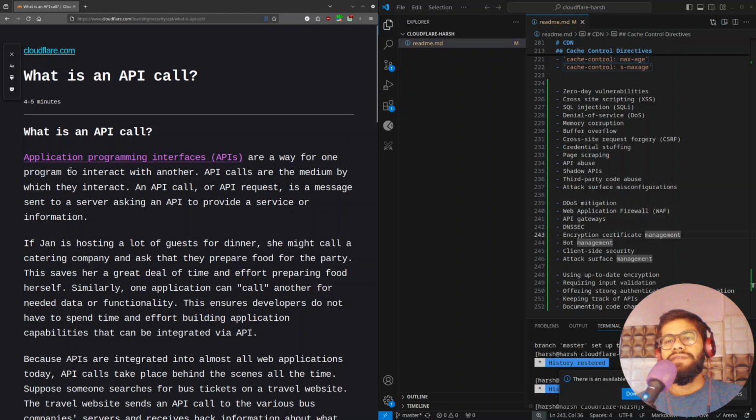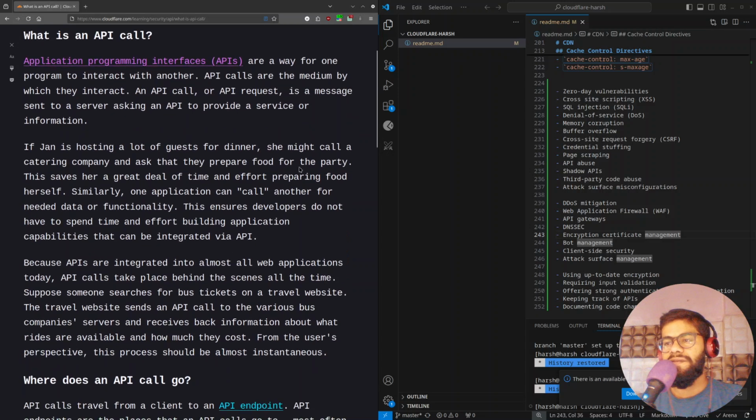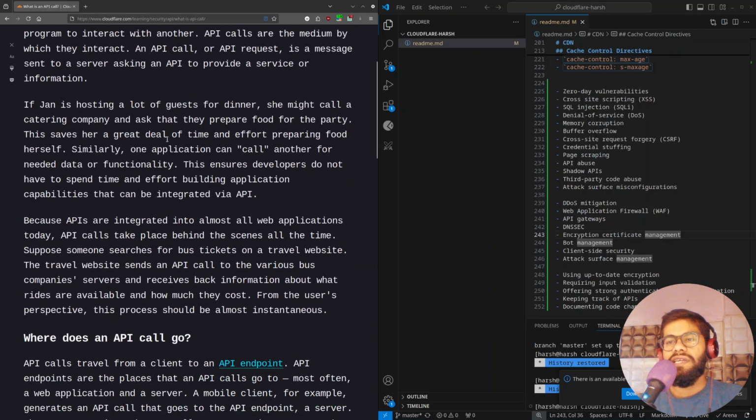API call, which stands for Application Programming Interface call, is a way for one program to interact with another. API calls are the medium by which they interact. An API call or API request is a message sent to a server asking an API to provide a service or information. If Jan is hosting a lot of guests for dinner, she might call a catering company and ask them to prepare food for the party. This saves her a great deal of time and effort preparing herself. Similarly, one application can call another for needed data or functionality.